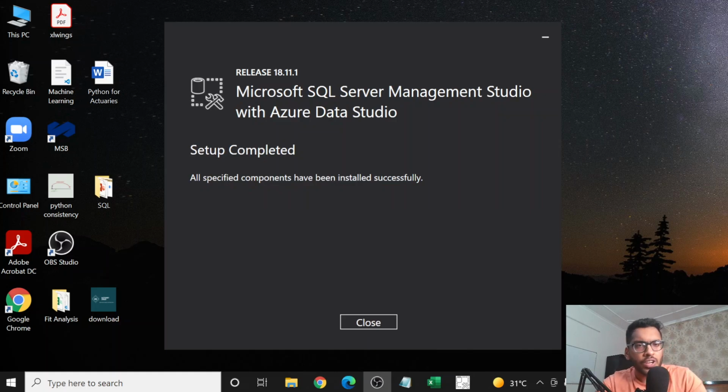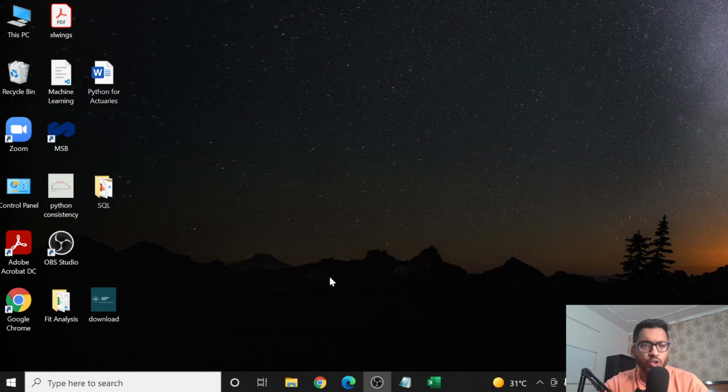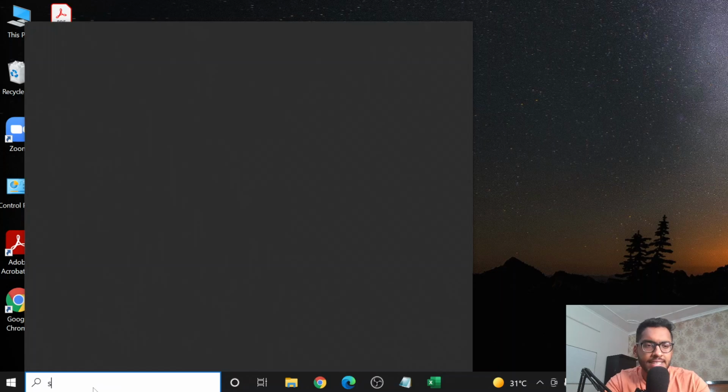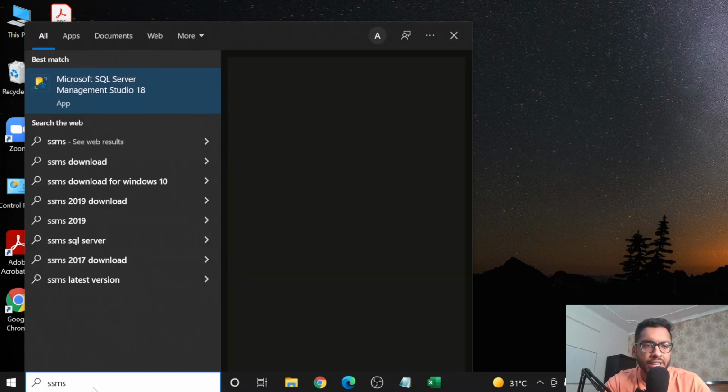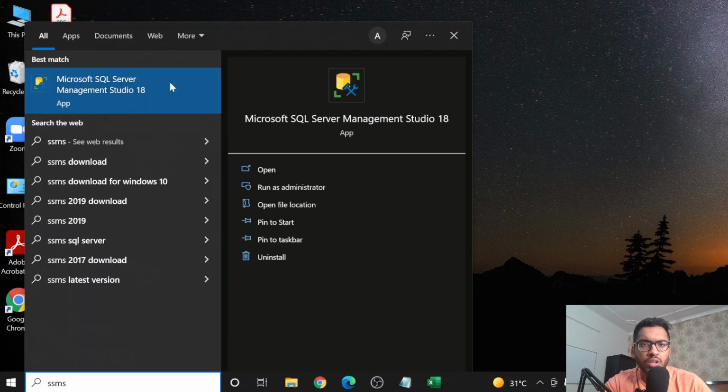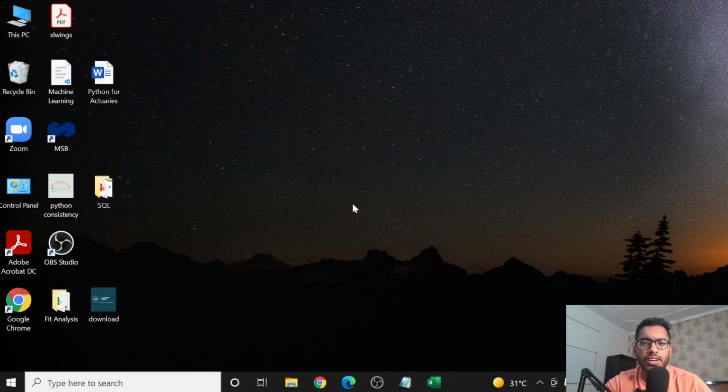All right, so the installation is completed. Then you will get the message over here that the setup is completed. Then click on close. So now we have downloaded both the applications. So let's open it. You will go to the start menu and type SSMS, which means SQL Server Management Studio. Then you can run it as an administrator. So I will click on this link.